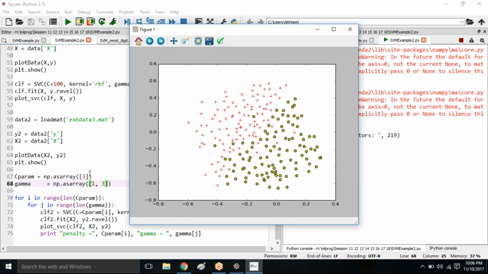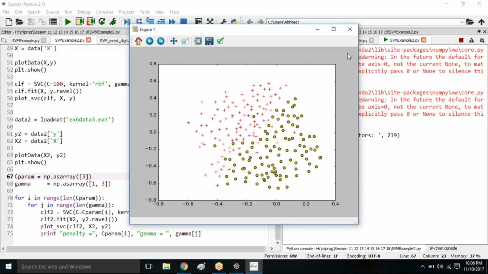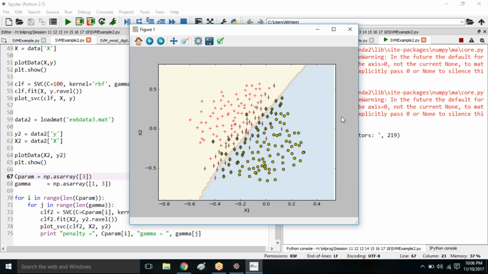So you see with penalty 3, here I am initializing and here I am training. C param will be 3. So with 3 penalty, see what is happening. This is the best you can achieve. There is still some misclassification, maybe around 10-12 data points are misclassified.